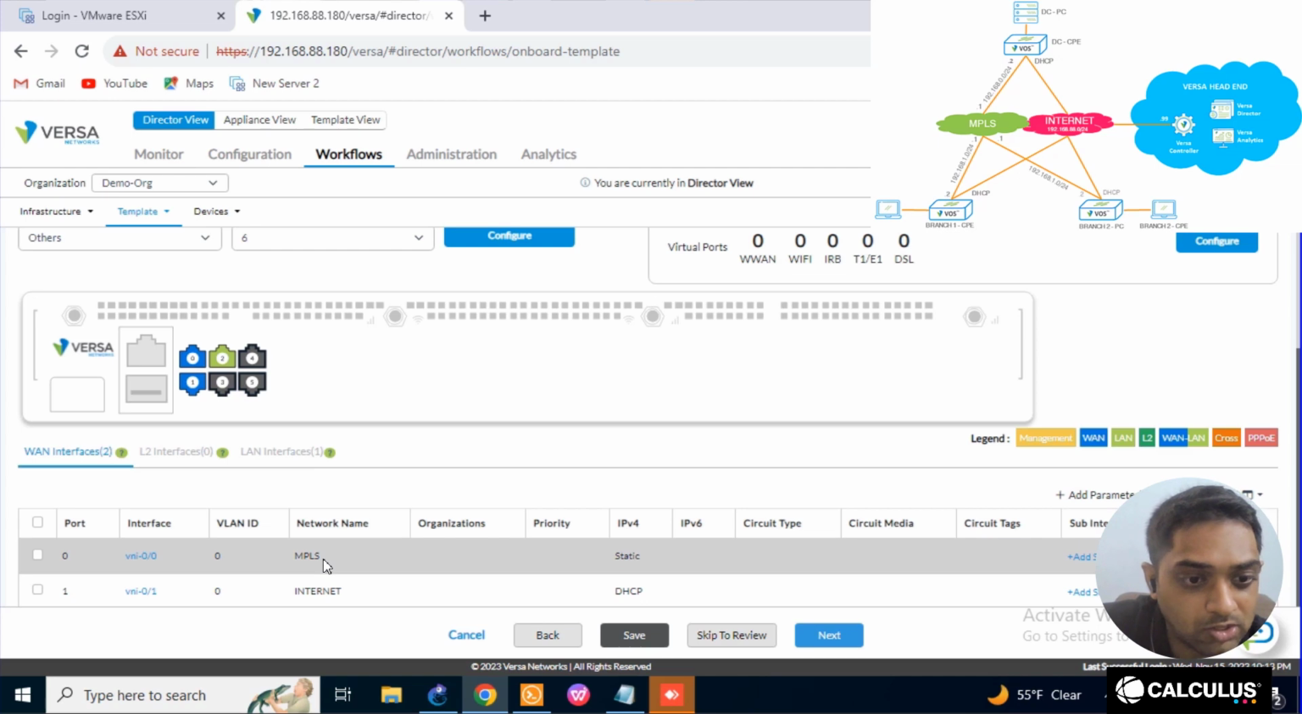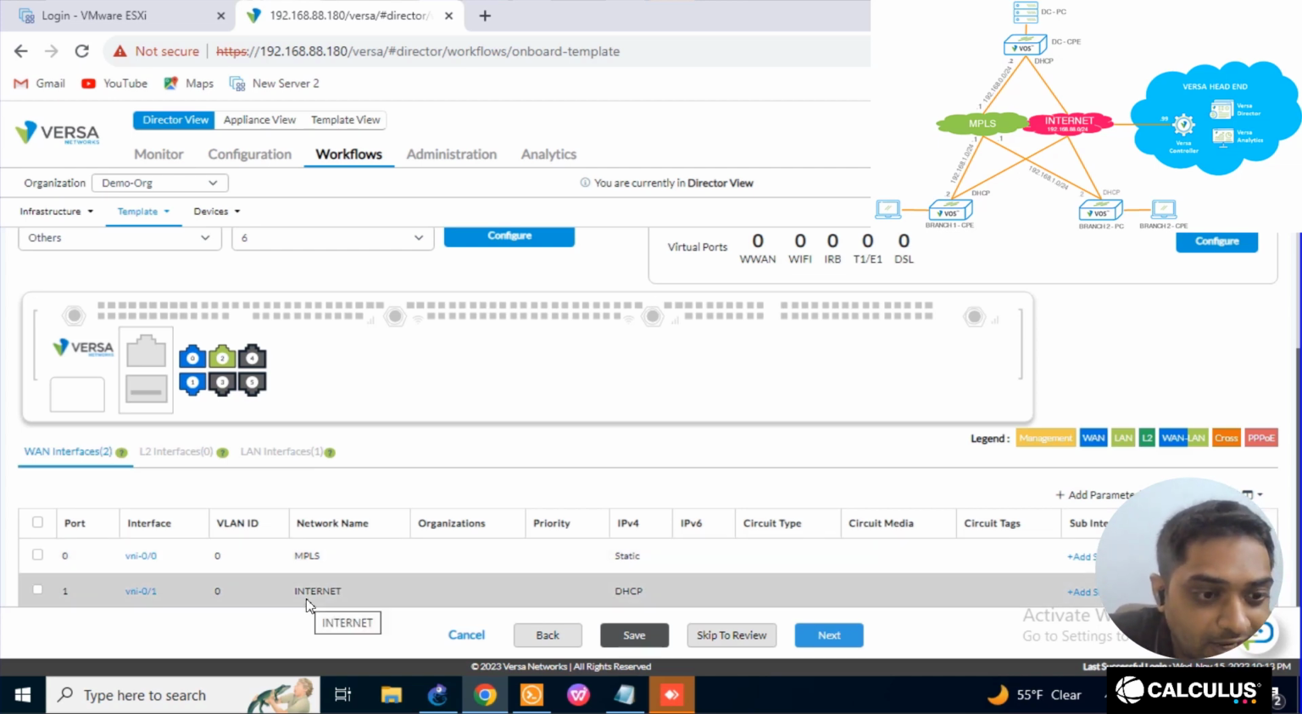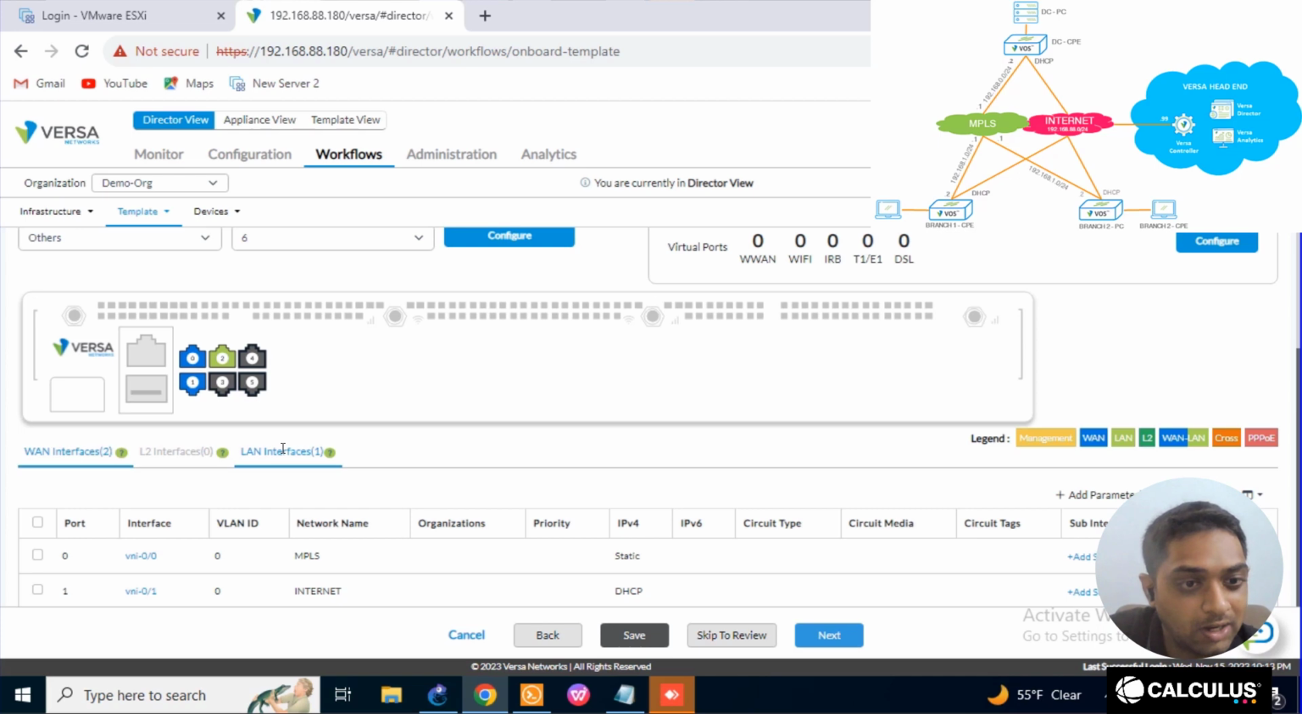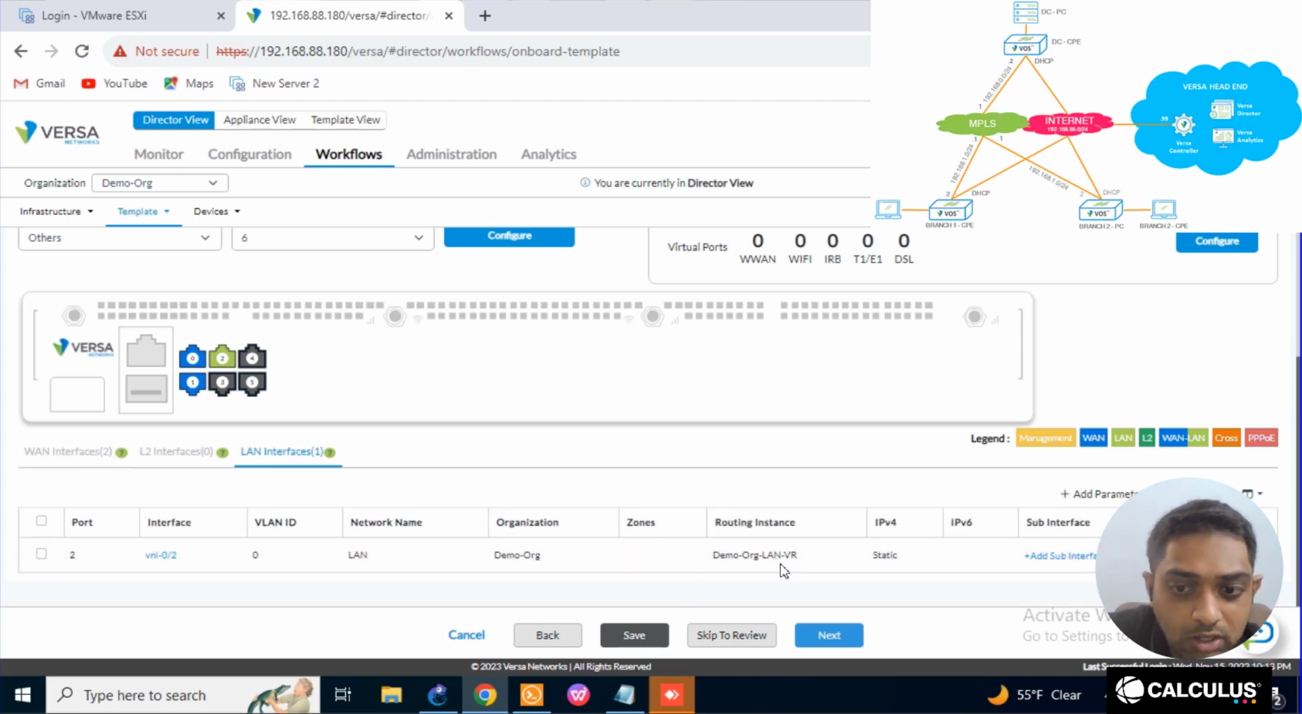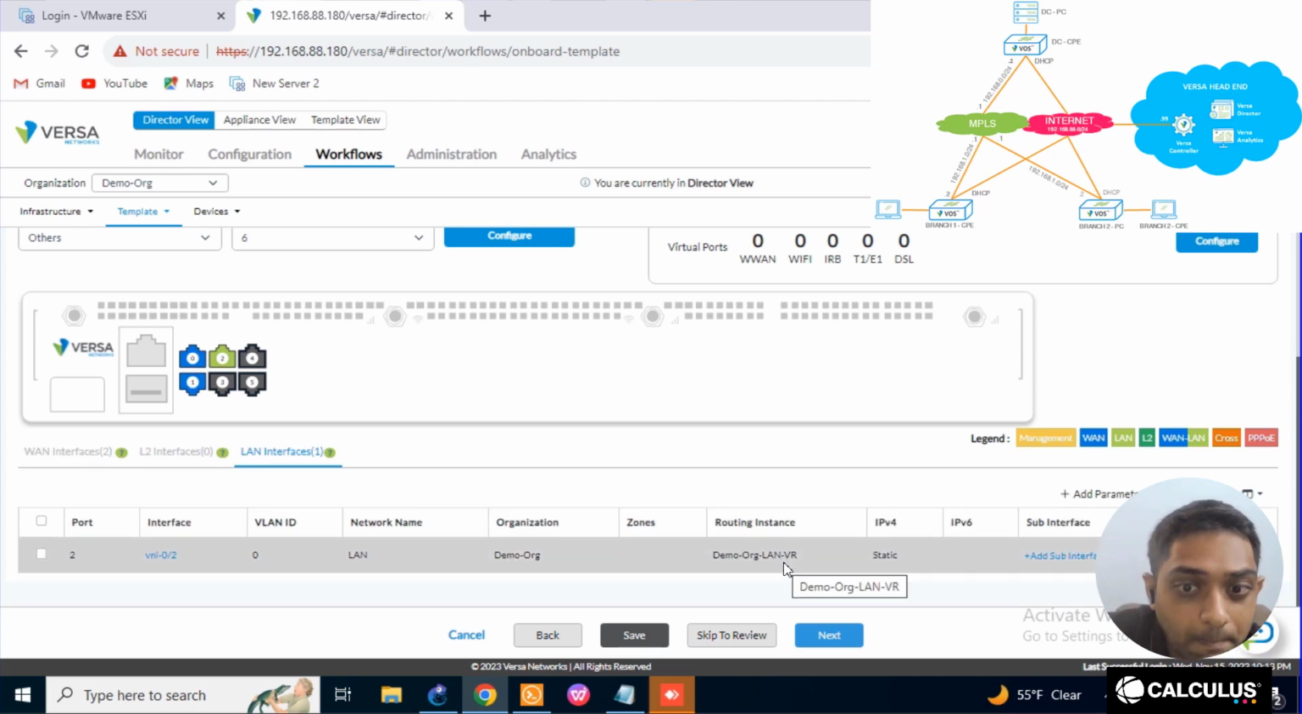So for example, this vni-0/0, we have MPLS, so it will belong to the MPLS VRF. And then this vni-0/1, which has the network as internet, will belong to the internet VRF. And similarly, this LAN would belong to the LAN VRF. This is how the basic structure of Versa has been built.